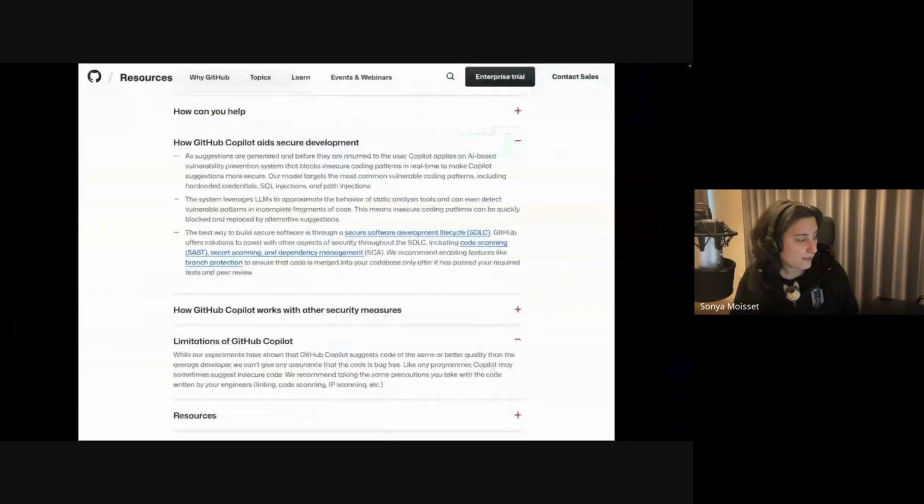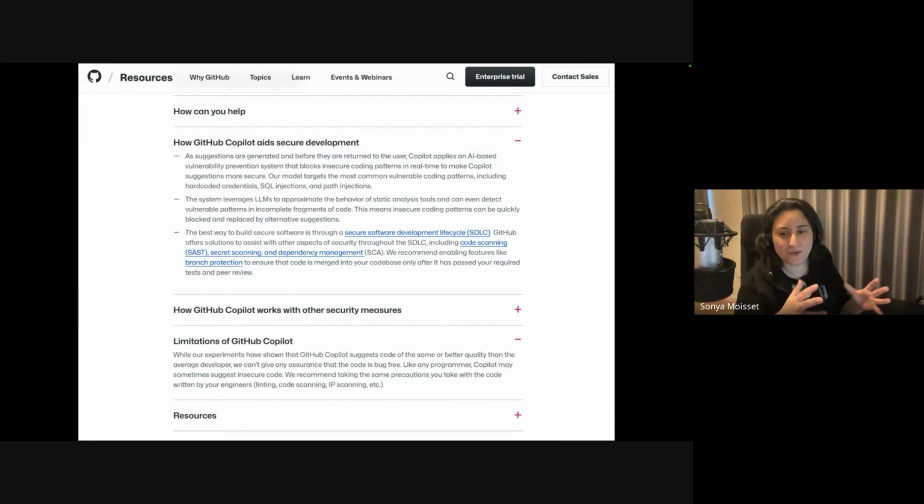I was looking at the pages on GitHub, and one thing that acts as a disclaimer: the best way to build secure software is through a secure software development lifecycle. So we need to have security tools within the pipeline to catch the security vulnerabilities.